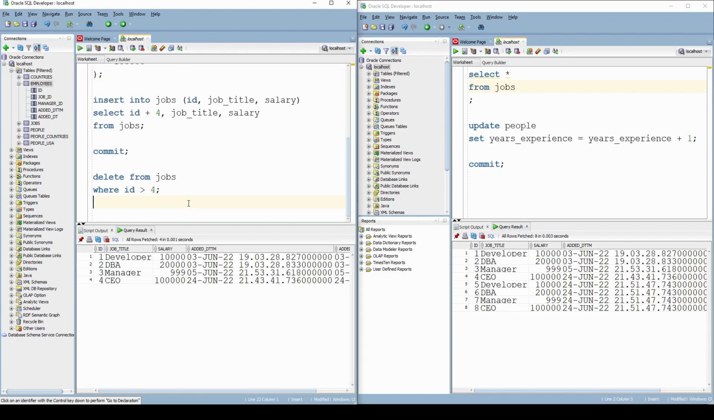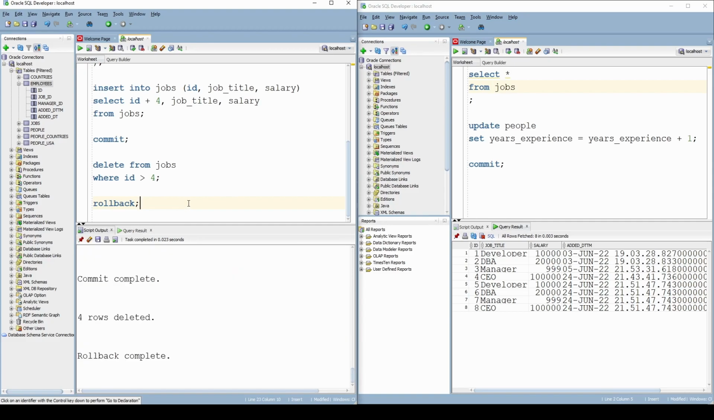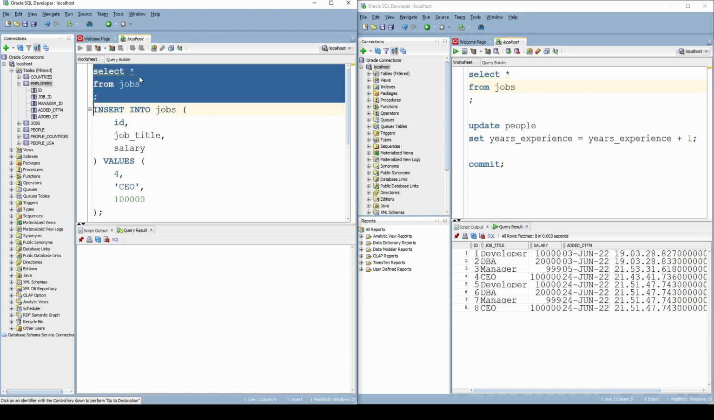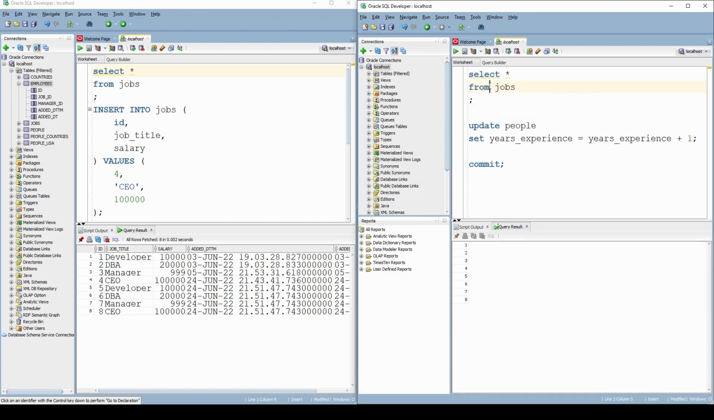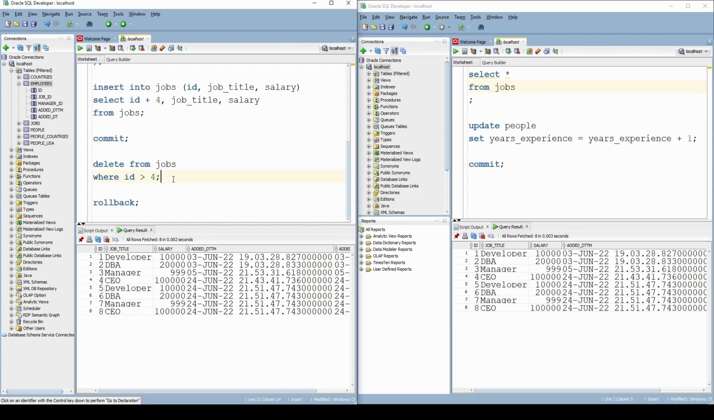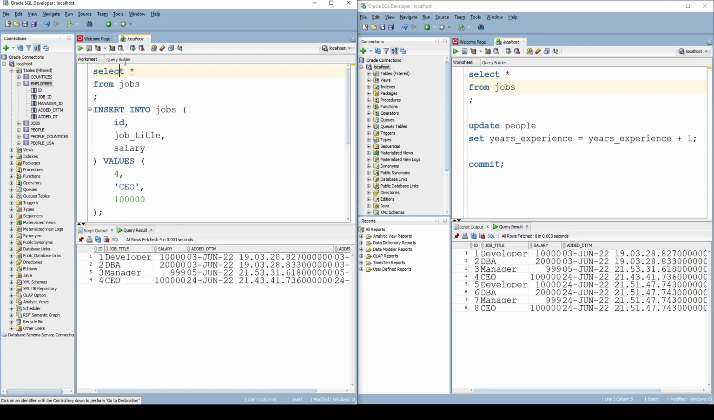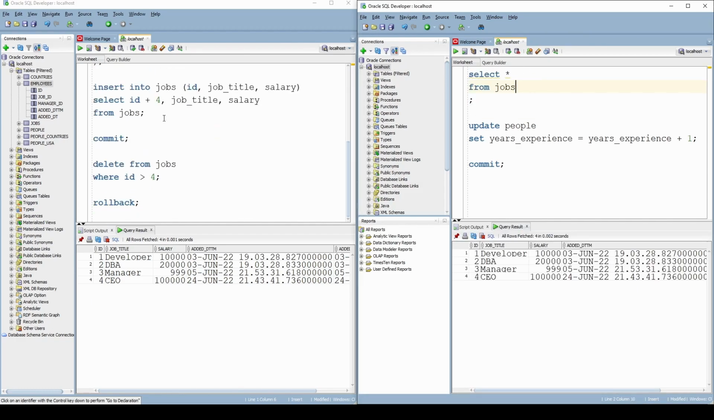And now let's say that you decided, oh no, this is not what I wanted to delete. You say rollback. And now once again, here you see the 8 rows. Here you see the 8 rows. No harm done. So basically, let's try to do it once again. This time we commit. And after you commit, this is now irreversible. You will see it here, and you will see it here.